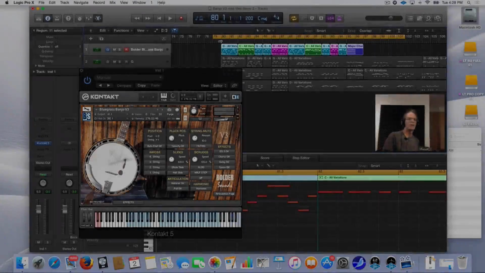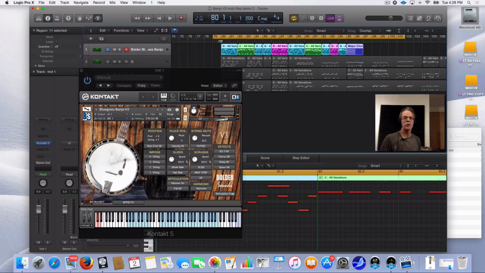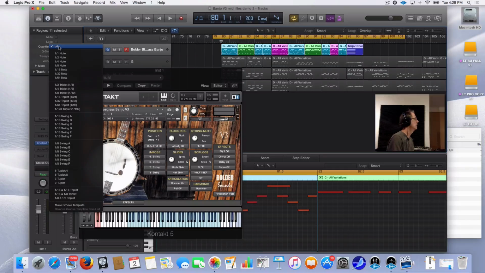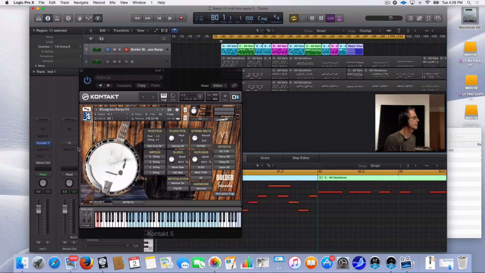All right. So now what do we do once we have the sequence assembled? Well, you might be happy with it as it is, but if we want to go a little further, here's some other options. So quantization. I'll just have Logic give it a little bit of a swing feel. These are eighth notes, so I'm going to go to swing B, which is not too extreme swing.